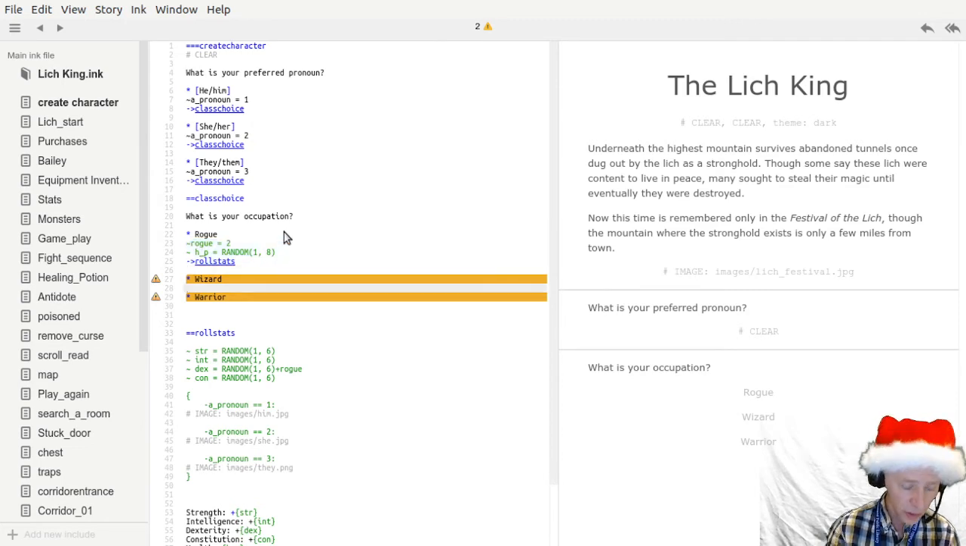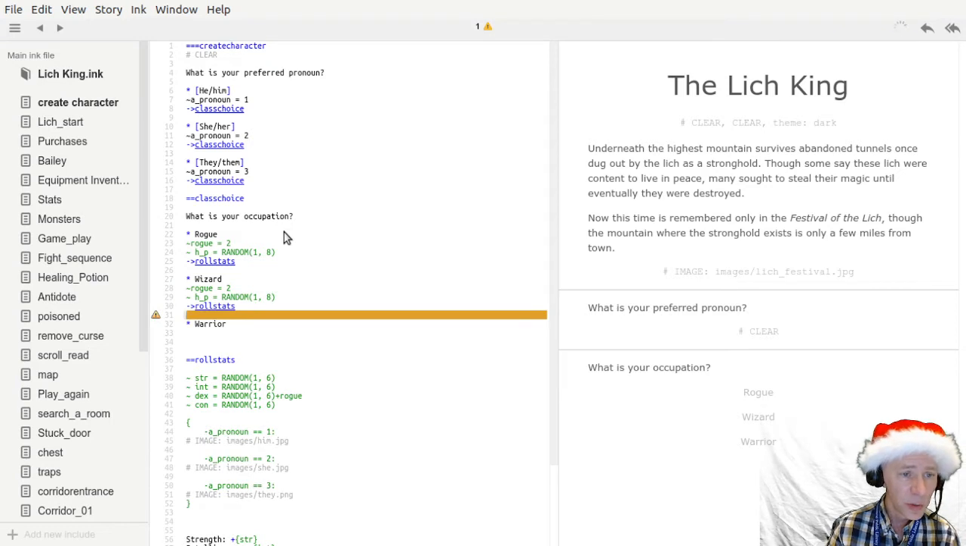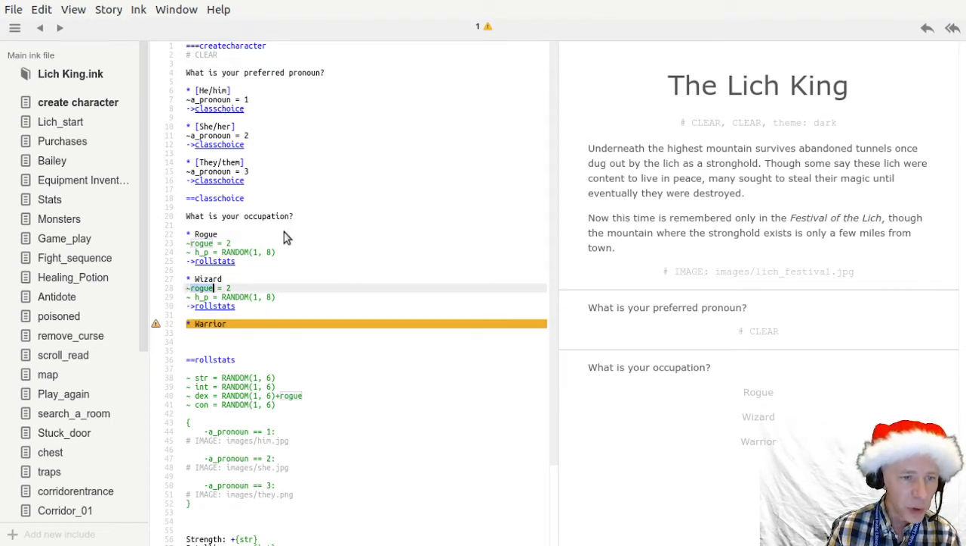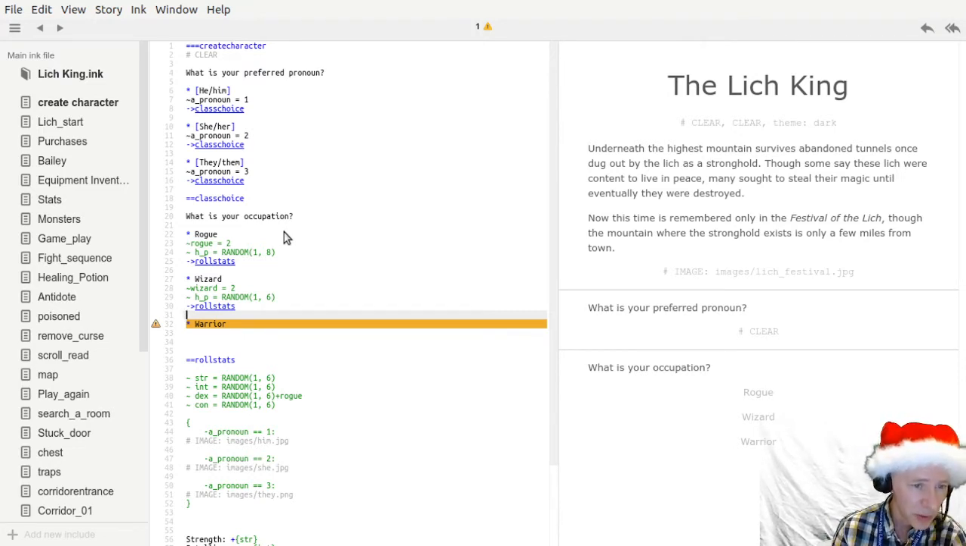Okay, so for Wizard, what I'm going to do is copy and paste sort of everything that I just did there, because it's almost all the same stuff. But I have to change the Rogue variable to Wizard, and the hit points for Wizard are going to be between 1 and 6, and you know what? Okay, so hit points are actually 1 to 6. It's not a bonus like it is on the stats.